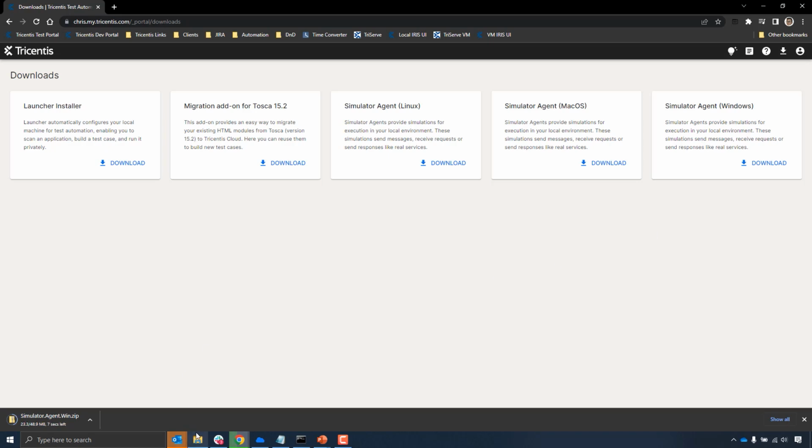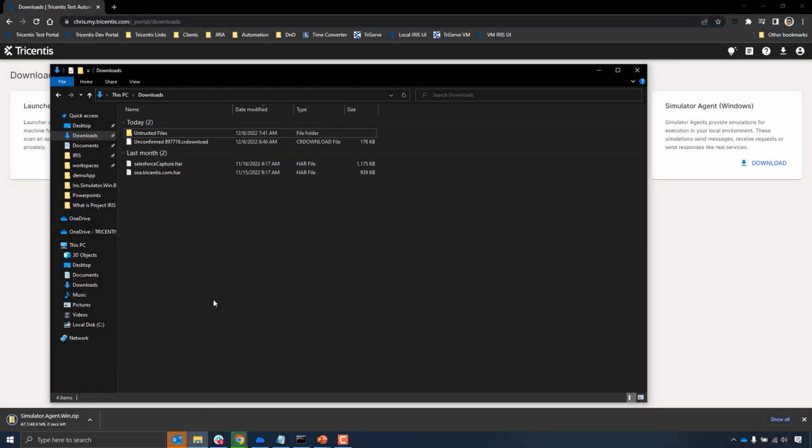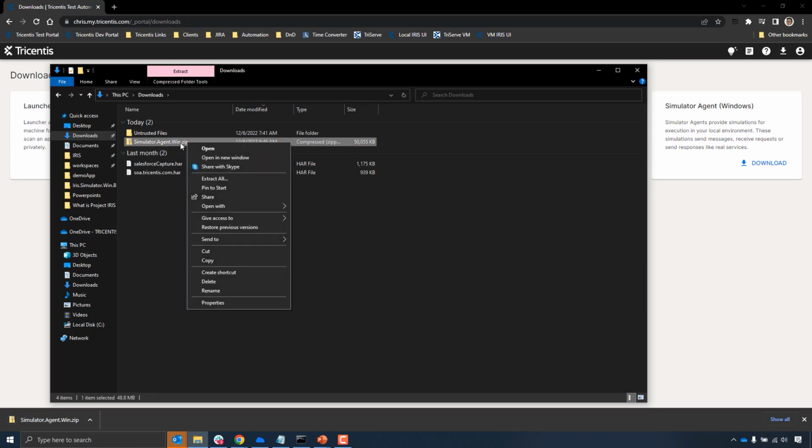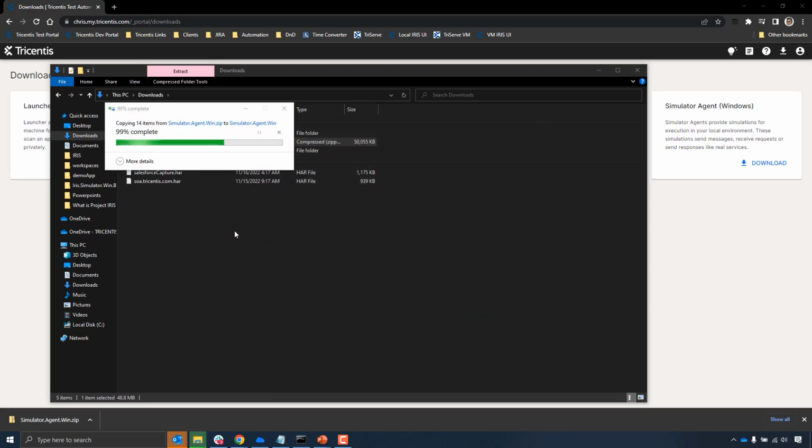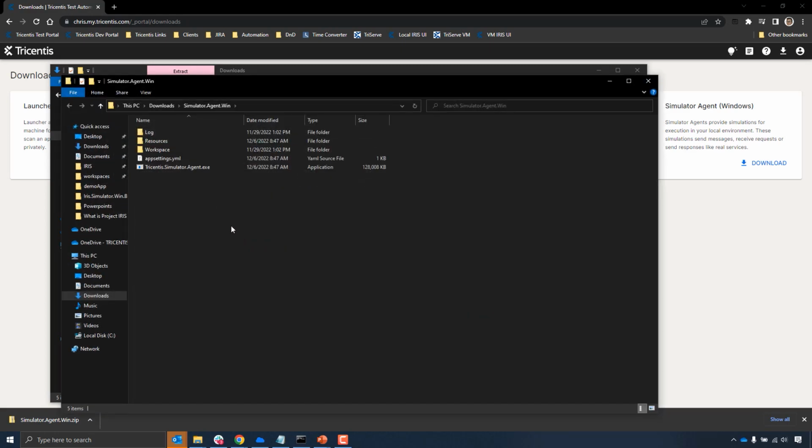And once it's complete, we can go ahead and look in our file system and take a look at the file. It should just show up here in 1 second. Here we go. You want to move this to the location that you want the simulator to live. It doesn't really matter. You can move it at a later time easily. But for now, I'm going to go ahead and extract this to my file system. And this is my simulator. It's comprised of the actual simulation agent, and then a workspace to hold my simulation files, and an app settings file to connect to the portal.